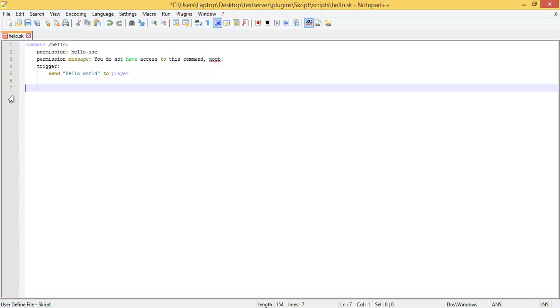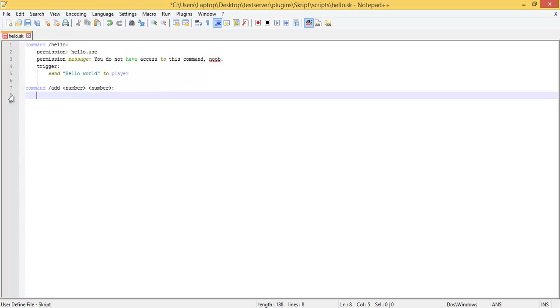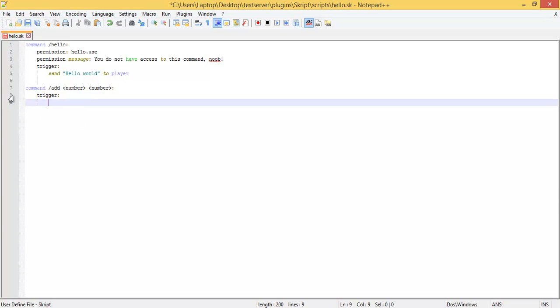But there's more, because I want to talk about the percent signs next. We're going to make a simple calculator that can only add. So we're going to make a command /add, and it's going to take two arguments, right? It's going to take two numbers. So you're going to write add number and number. It's going to have no permissions. It's just going to have a trigger.